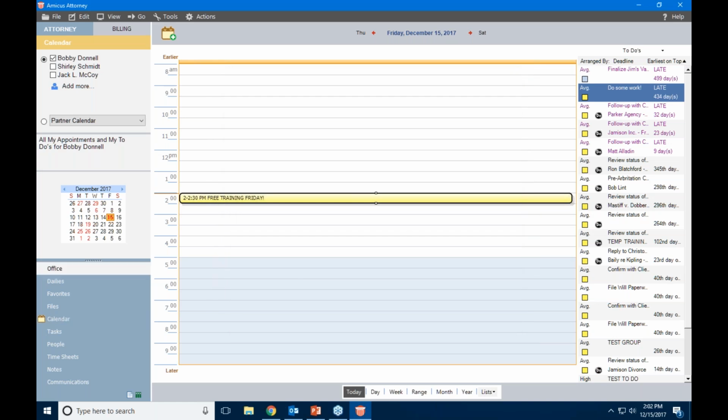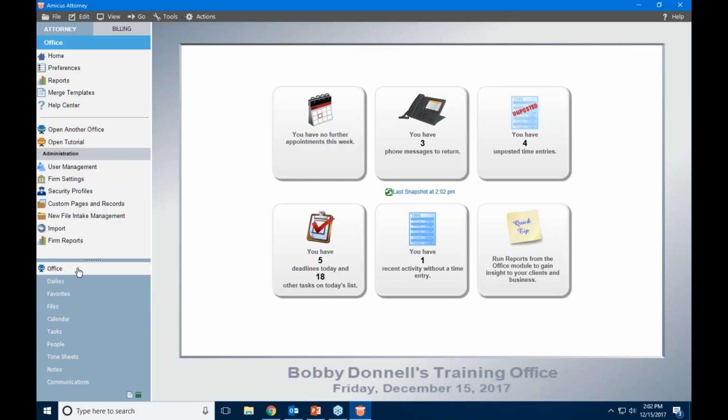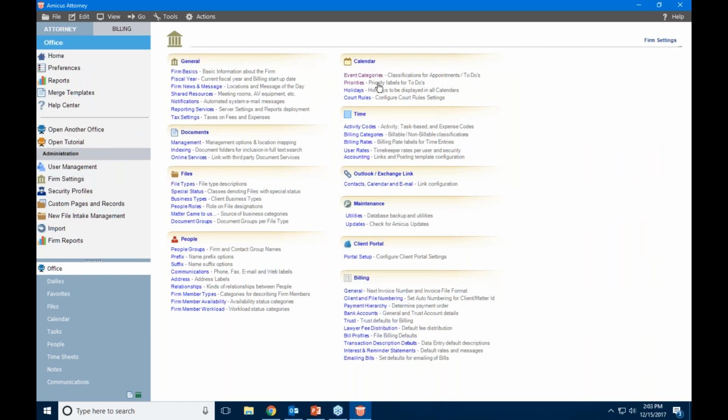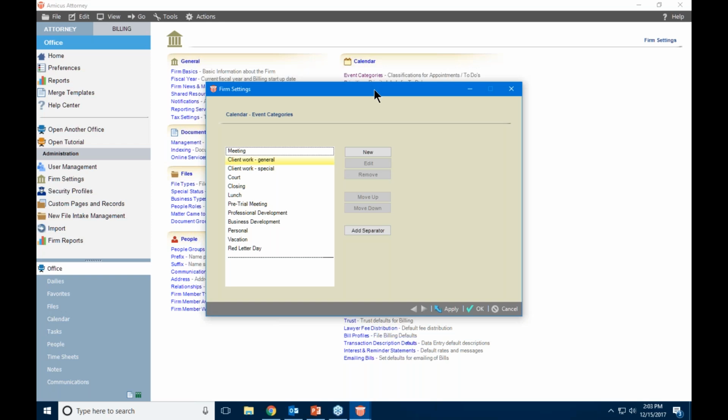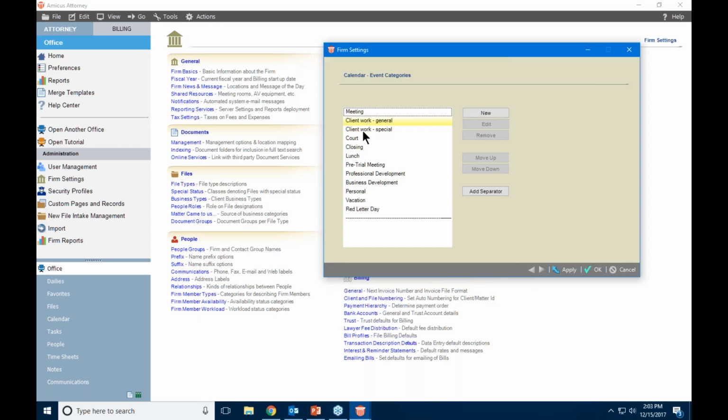To do so, you will need to be an Amicus administrator. So this is a firm setting, only accessible by your Amicus administrator. And in your firm settings, you have event categories. If I click on event categories, you'll notice that we have the same list that we were seeing a few moments ago when we were toggling the different categories on that appointment. And you can see them all here. Again, this is what ships with Amicus. However, as you can see here, we can add new categories.